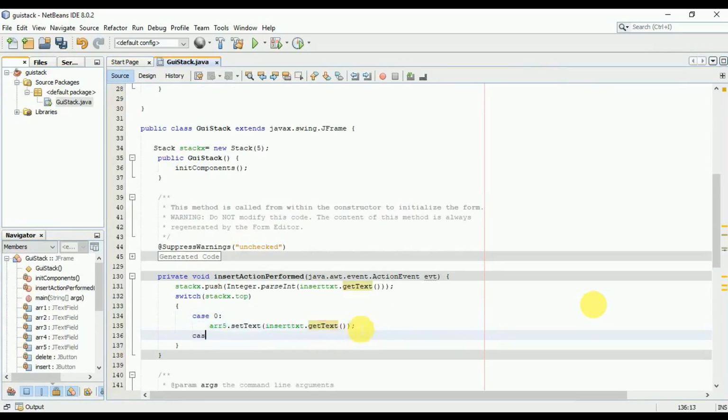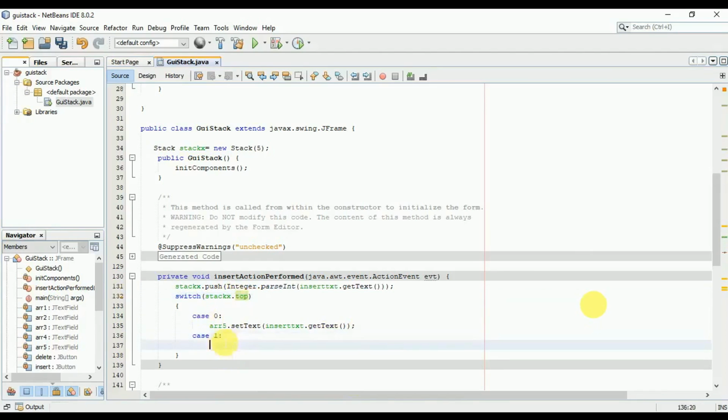Now moving towards case 1. If the top variable is 0, this will be performed. If the stack top variable is 1, then array 4 dot set text.